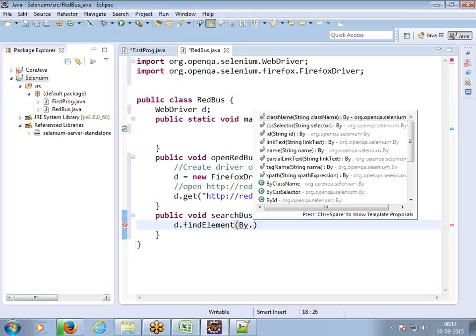By is one class in WebDriver. Okay, by dot. That means how you want to find the element. By using which attribute you want to identify that element. That is what the By class is used for, to define the attribute to identify the element.